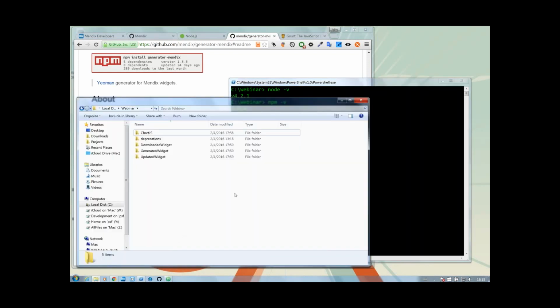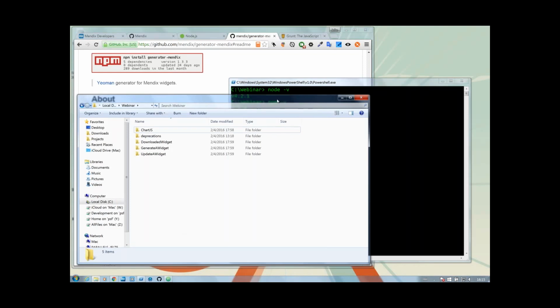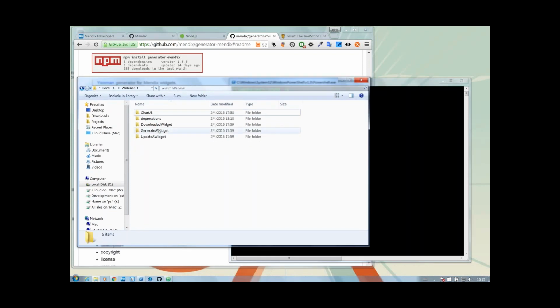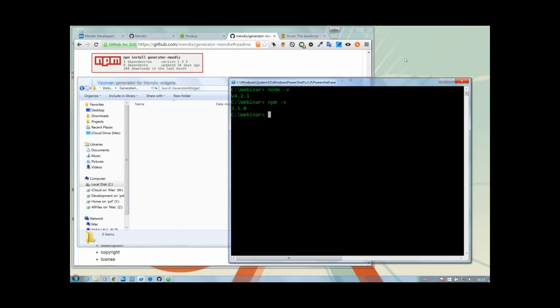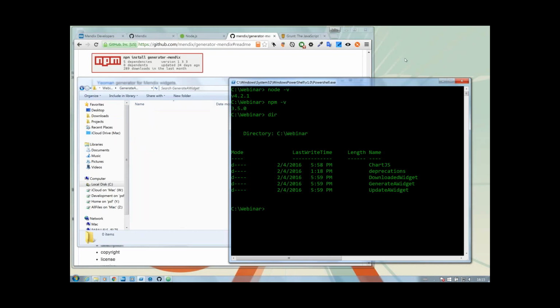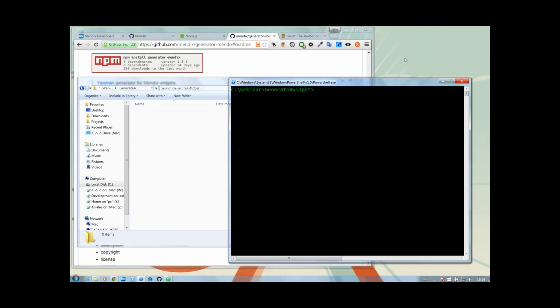So I create a folder where I want to scaffold this widget. In this case, I have a folder generate a widget, which is empty. So if I go to my PowerShell, here I see a listing, and I go to this folder, and it is empty. So let me clear this. And now I'm going to run the widget generator.